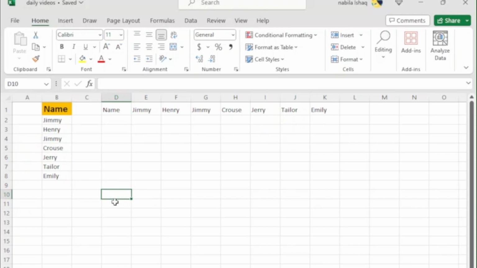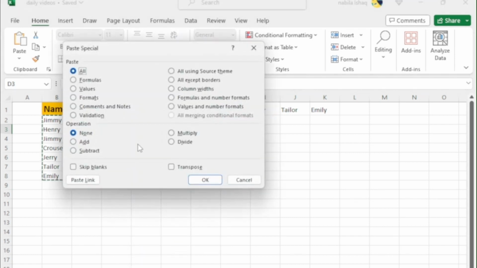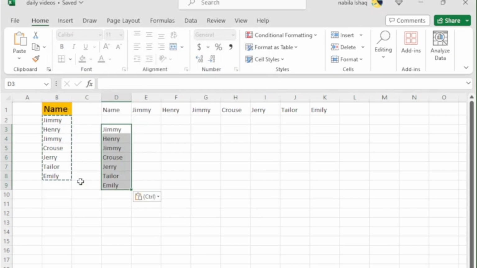Another method is by select and copy the data and select a blank cell, right click on it and click on paste special and select this option paste link. Now you will notice all the data have been pasted as it is.